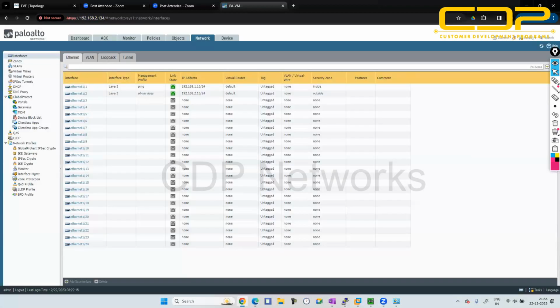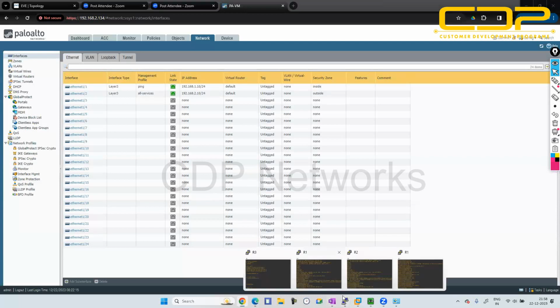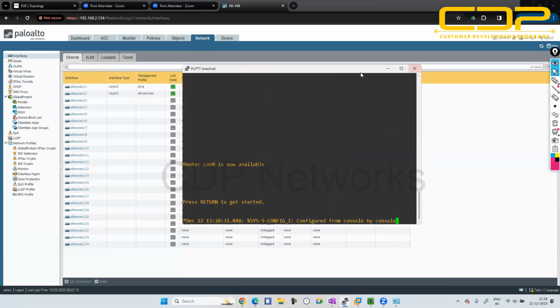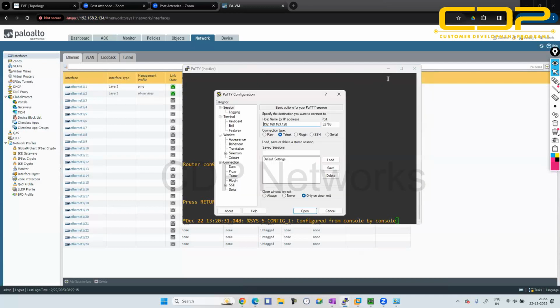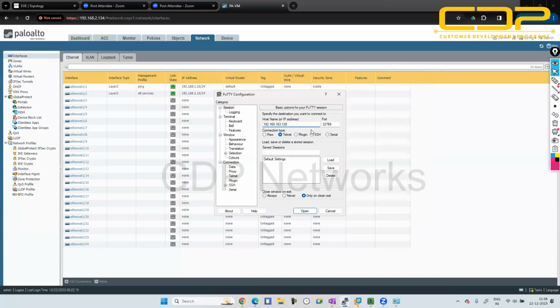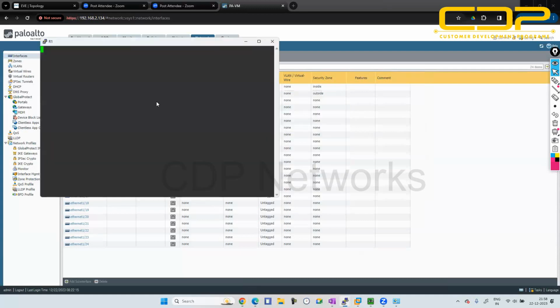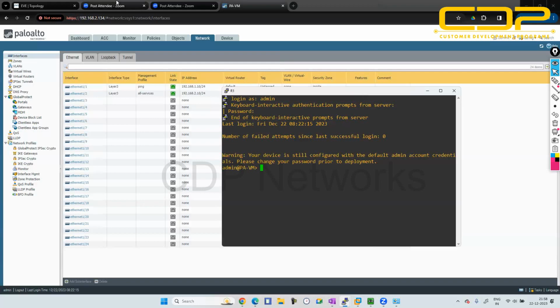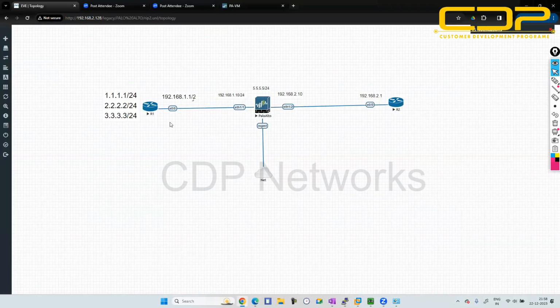Okay, so let me take the SSH access of this Palo Alto firewall. How do we take the SSH access? We will use the management IP with SSH. Port number should be 22. Just click open on it. Just say yes. What is the default password? Admin and admin.